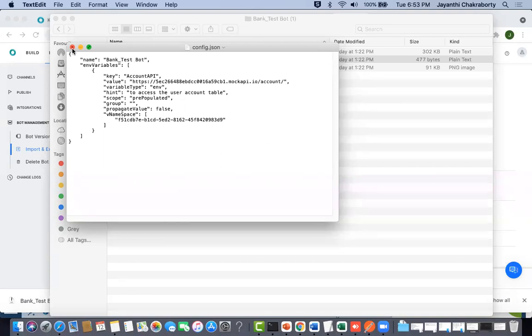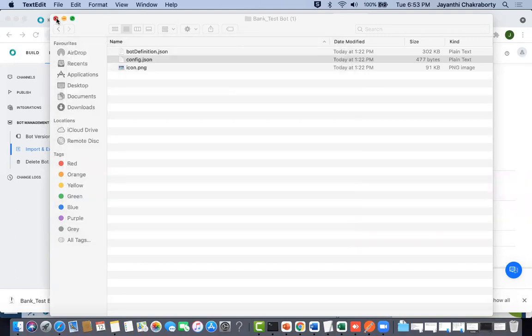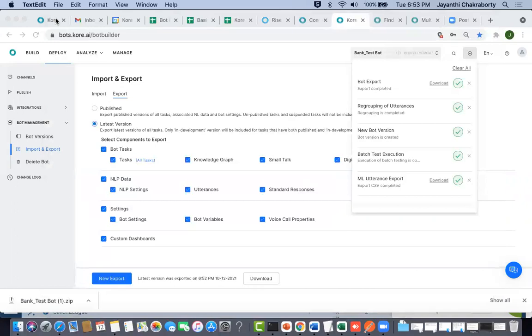So that is why environmental variables are a very good way of managing API endpoints when there is a possibility that these API endpoints might change when you are taking your bot to your production environment, or when you are exporting your bot to your new environment. In those cases, always go in for defining variables and use the variables in your task configuration.